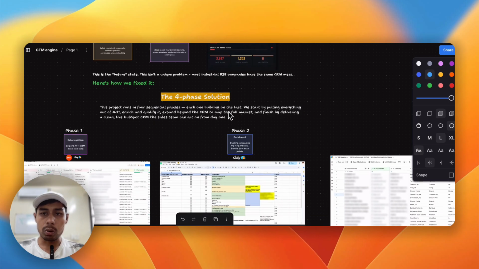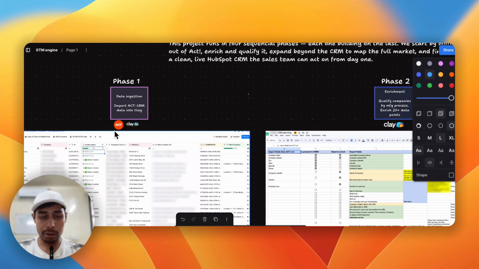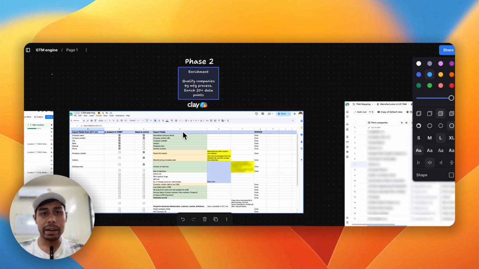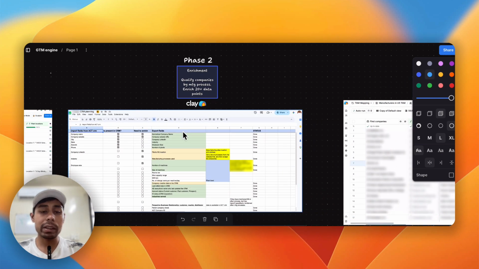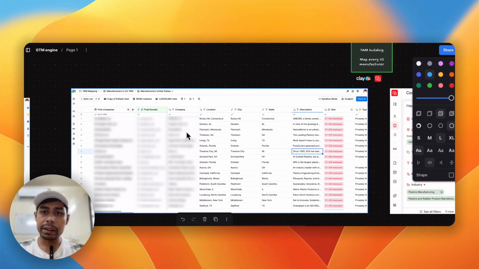So let's discuss phase 1, which is data ingestion. From here we input X CRM data directly into Clay. We pulled all their contact and company level data into a CSV format and imported it into Clay. Phase 2 is cleaning and enriching the companies and qualifying them by different manufacturing processes, enriching 20 plus data points. Phase 3 is TAM expansion.